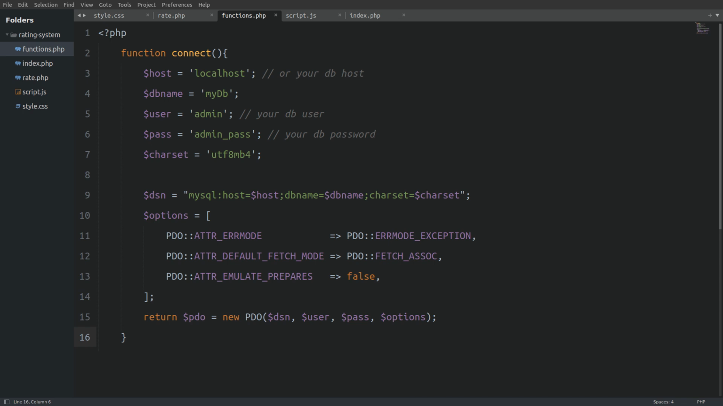Okay, in the connect function we have our database connection details. The database name is MyDB, which holds the movies and the ratings tables. We will use PDO to connect to the database, so here we have the DSN, or data source name string, where we specify the host, the database and the character set.